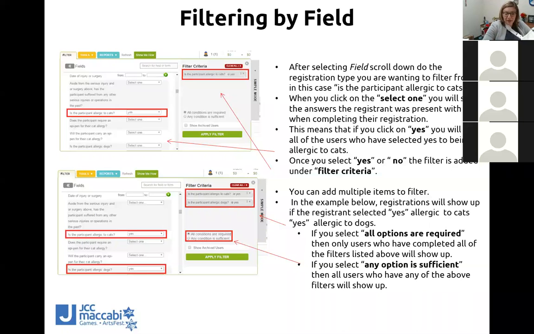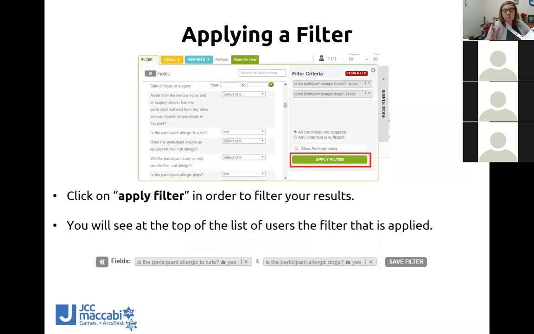One thing that I do want to point out here that's important when you're applying your filters is all conditions are required versus any condition is sufficient. It's important to pay attention to this before you apply your filter. In selecting all conditions are required, any filter criteria that you have listed must be met in order for users to be presented to you. If any condition is sufficient, the system will show you any user who has met any of the criteria you have listed. It doesn't look for anybody who's met all. So please make sure you're paying attention to that when applying your filters.